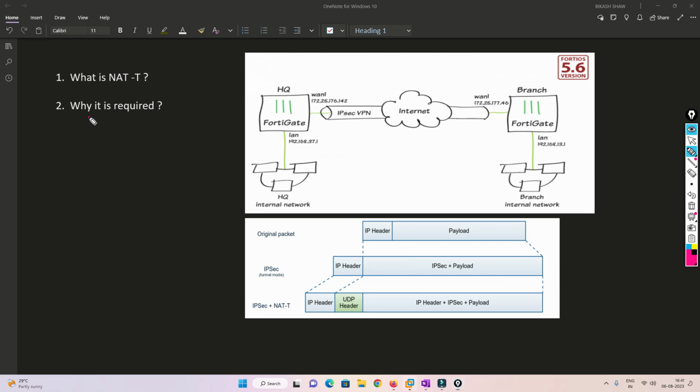Now friends, we'll understand why NAT-T is required with the help of these two diagrams. Before we understand NAT-T, let's understand the flow first. Let's say this is a PC, and it initiates a connection. It goes to the FortiGate Firewall, where it gets encrypted. After that it goes through the IPsec tunnel and reaches the other FortiGate Firewall, and then it reaches the other network, maybe a branch network PC.